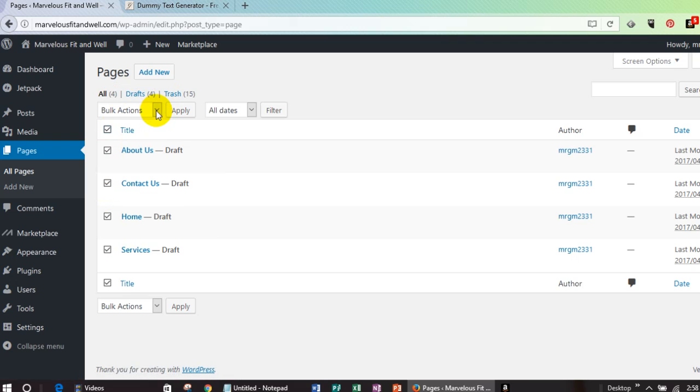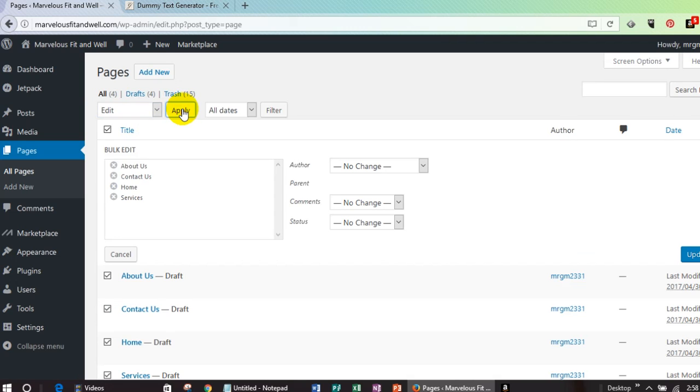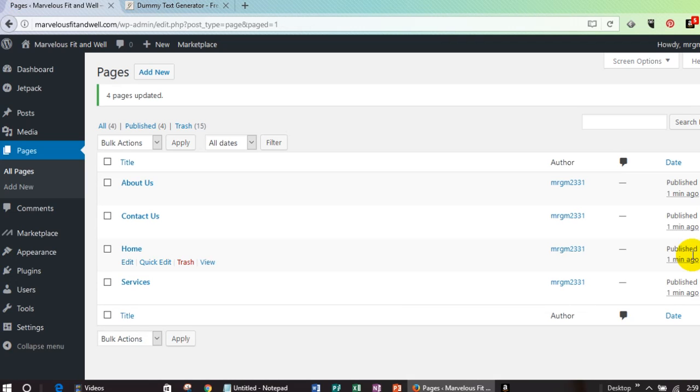We're going to go up to our Bulk Actions drop down, and we're going to click on Edit, and then we're going to click on Apply. So now we've got all of our pages showing up right here in the Edit box. We're going to change the status of those pages to Published. And then if we wanted to change some additional things, we could do that here as well. But we're going to click on Publish, and we're going to click on Update. So now all of our pages have been published.